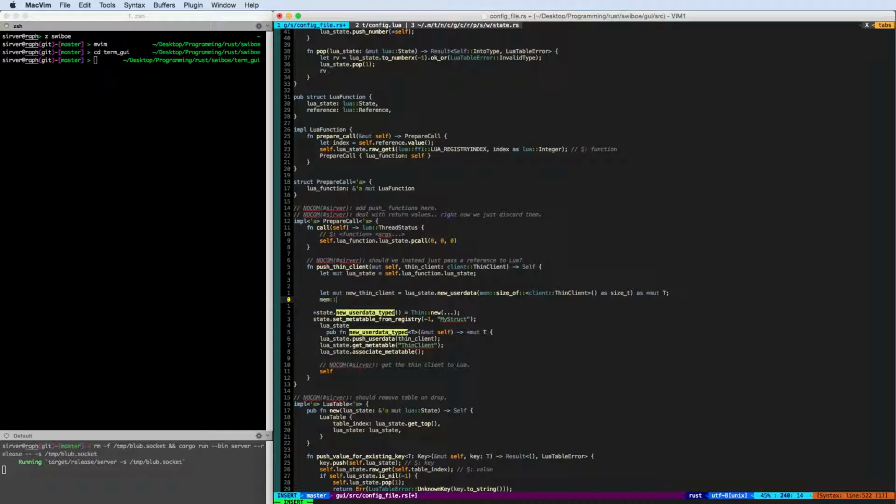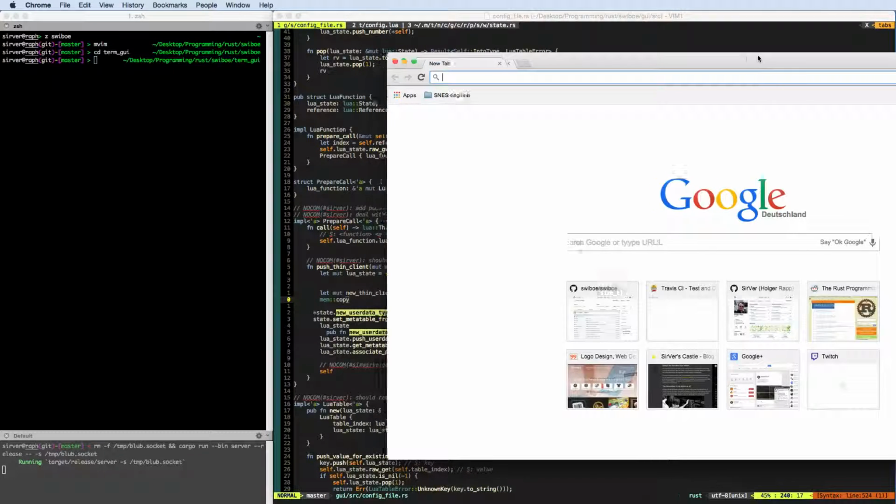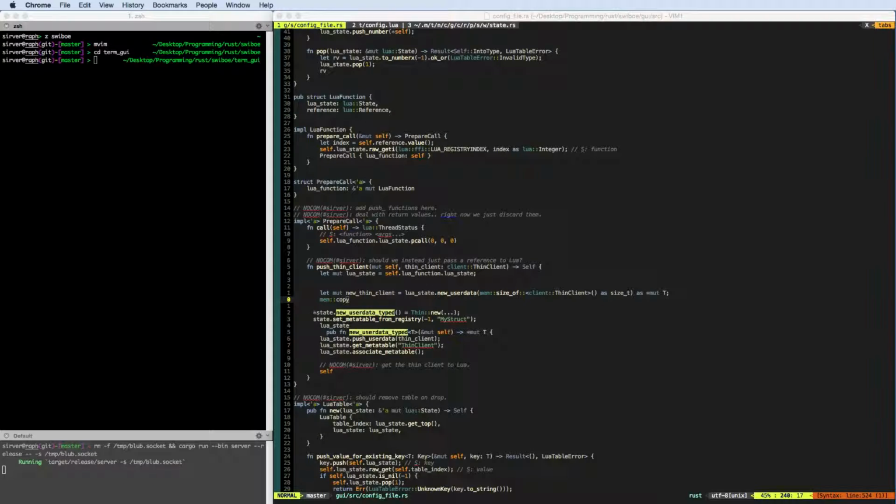mem copy. Does that exist? Does that exist? Let's look in the Rust nightly docs. Mem copy. There must be something like that, right? Transmute copy. Transmute copy, I guess, is what we want.